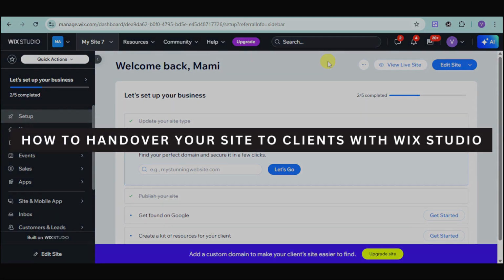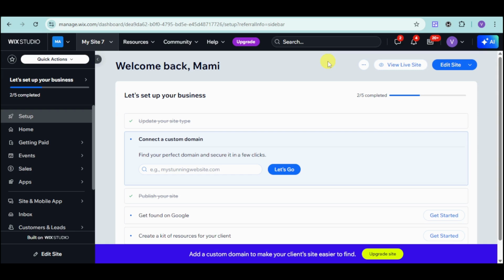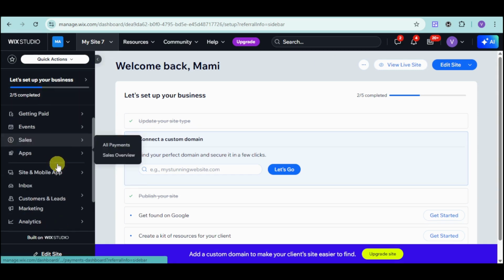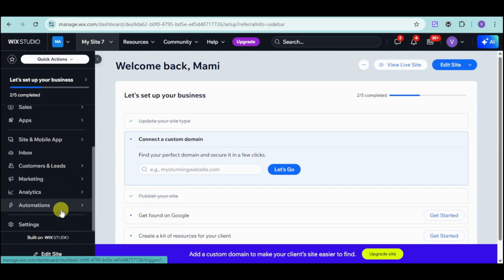How to hand over your site to clients with Wix Studio. So in order to do that, what we can do is head over to our Wix Studio website dashboard, scroll down right here onto the left sidebar, and click onto the settings option.